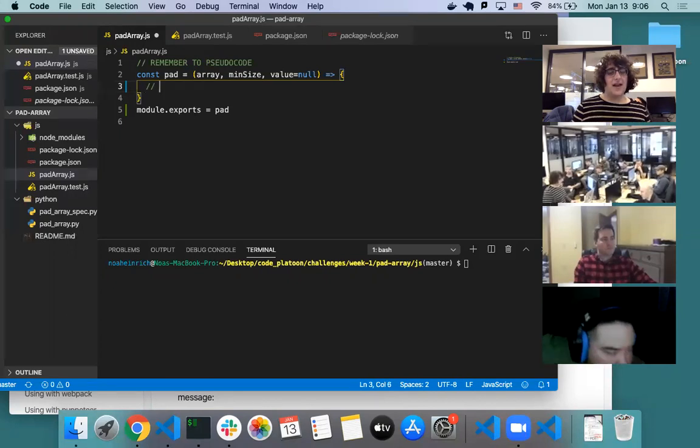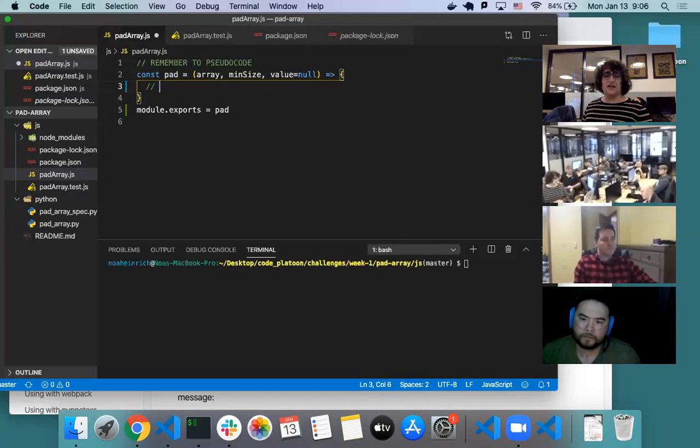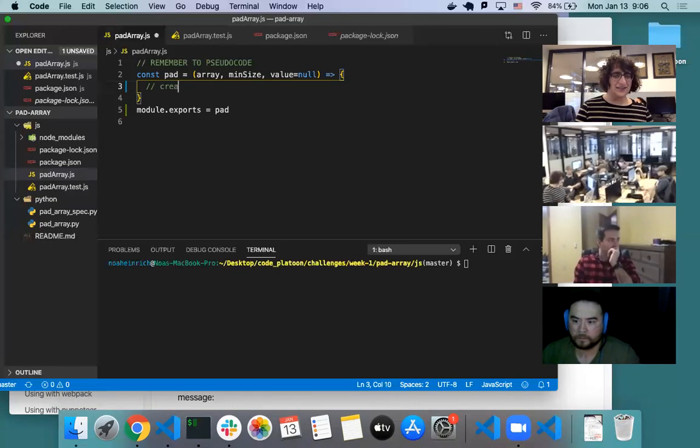So let's pseudocode the solution out. So we have array, a min size, and an optional value. So what's our first step? Create a function pad, and optional value.